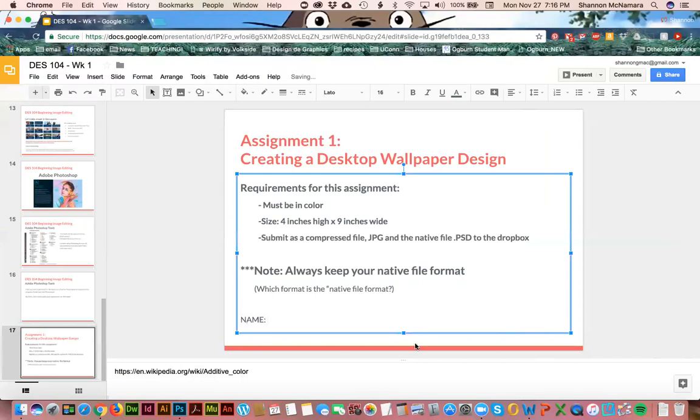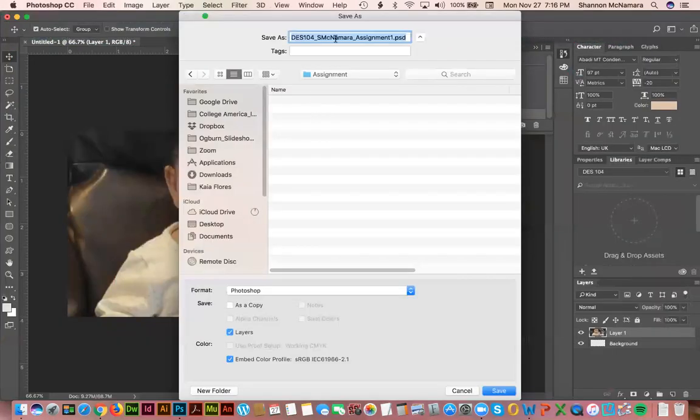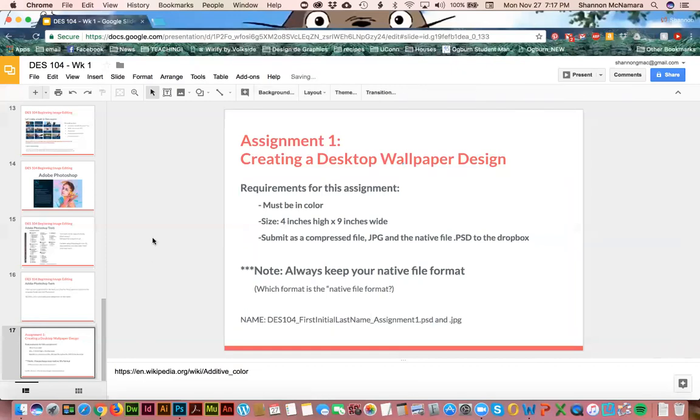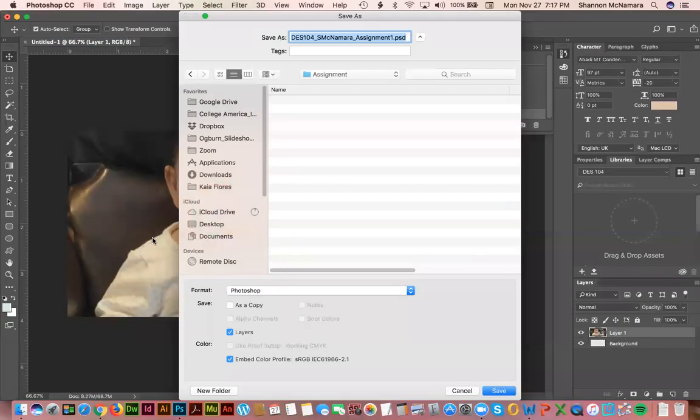So that way you guys can see that. So first initial, last name. There you go, assignment 1, PSD, and .jpeg as well. So that way you guys know how to save that. And I'm gonna hit save.